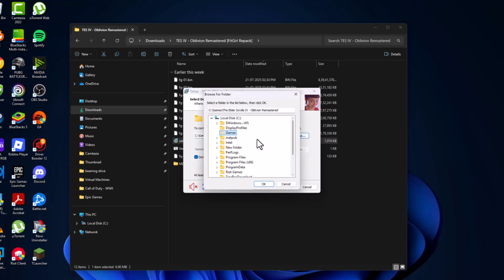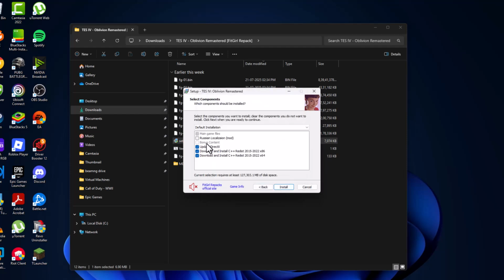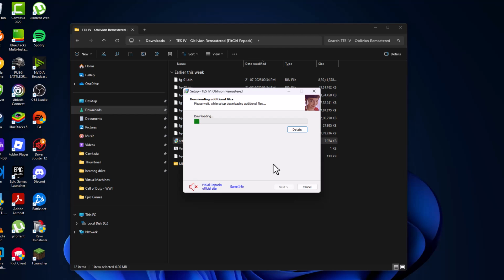And select the browse option and select the location where you want to save this game and select OK and select next. Here is a language file, Russian. If you want, you can check it. I'm gonna leave it as unchecked. Select the install option.